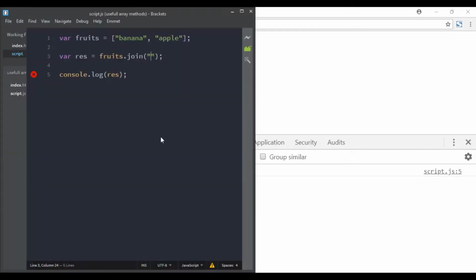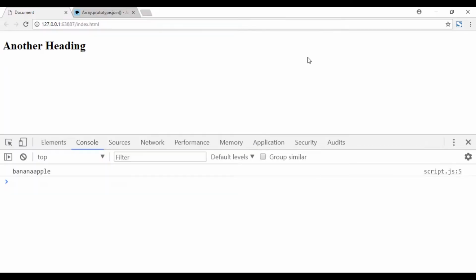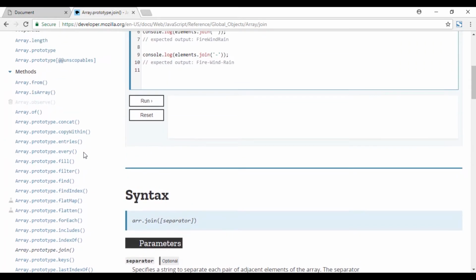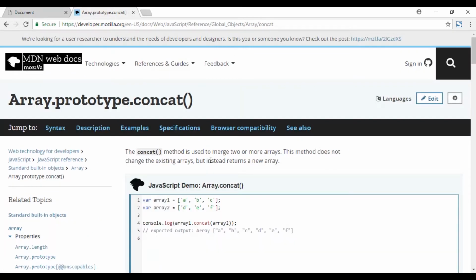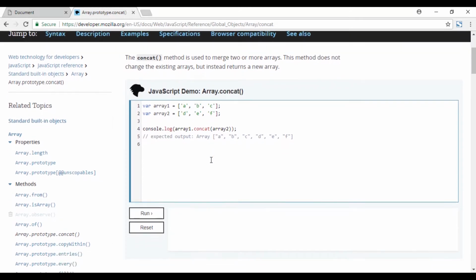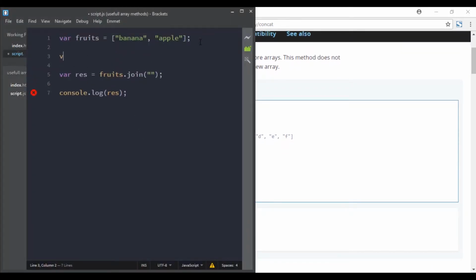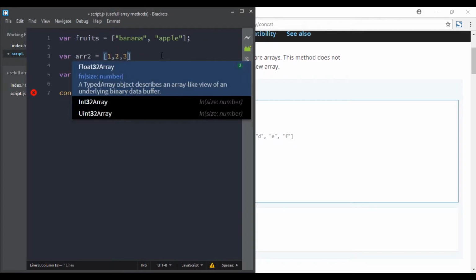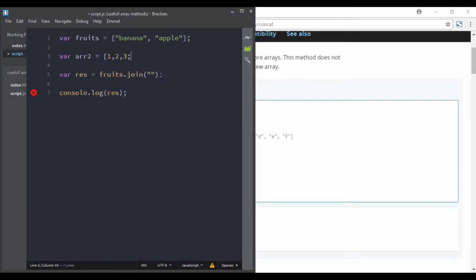Great. Let's move to the next method, the concat method. Here it says that the concat method is used to merge two or more arrays and returns a new array. So let's go to the text editor and make use of the concat method. Let's create another array. Then let's use the concat method. But remember, you have to assign the result to a variable.